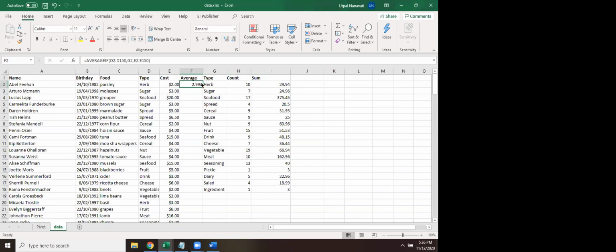I can simply apply this formula to the rest of these cells, and here is the average price for sugar type of food products. For seafood, average is 22, right? So you can get this type of formula. See, for pickle, there is only one, so 3 by 1, which is 3. So the formula is correct. We even verified for herbs, so it's all good. The formula seems to be working.